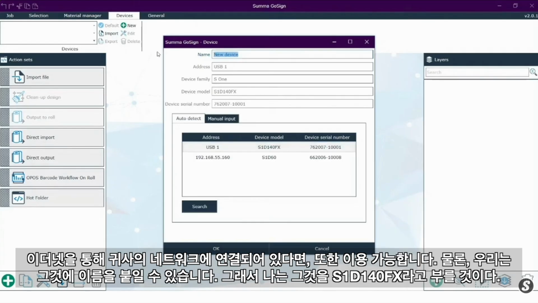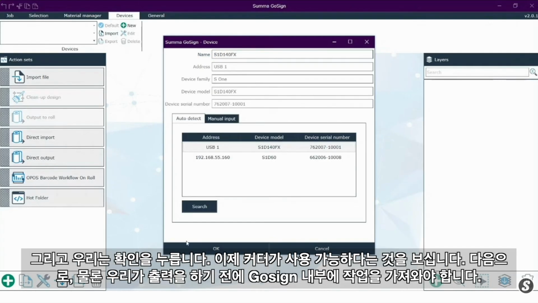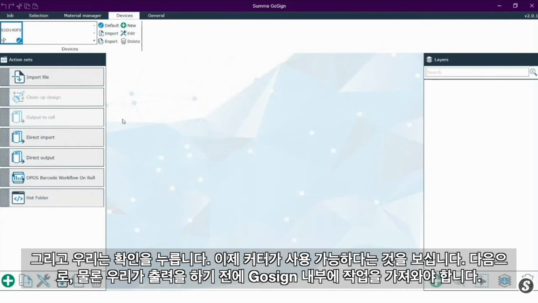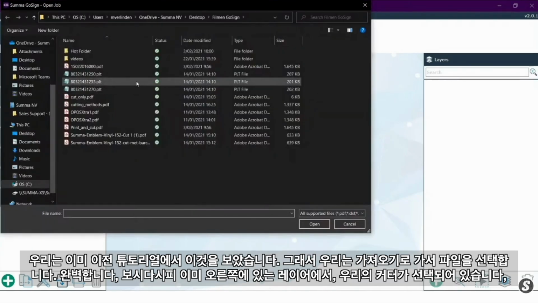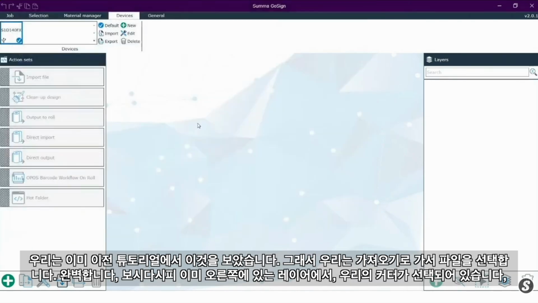We can give it a name as well, so I'm gonna call it S1D140FX, and we press OK. You see now that the cutter is available. Next, of course, before we can output, we need to import a job inside Gosign. We already saw this in a previous tutorial. So we go to Import and we select our file.